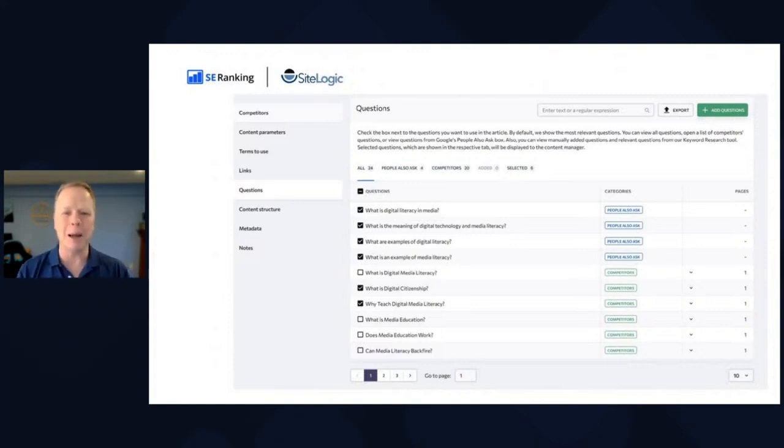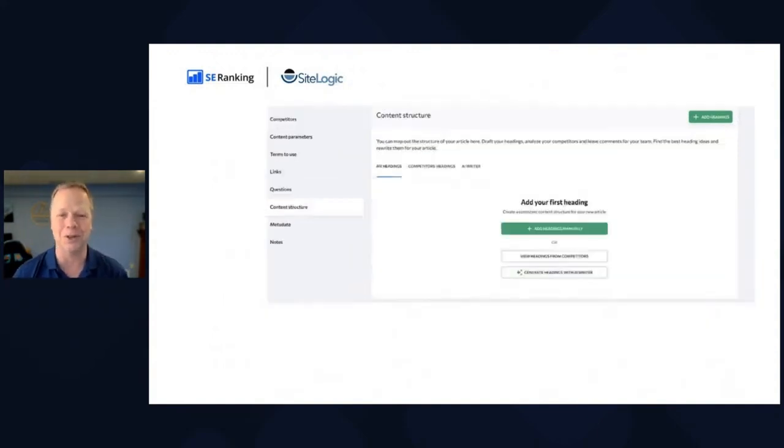That I think would probably be my main suggestion here, especially in this question area, is if I'm not going to address it in this article, I want to do it in a future article, because there's great ideas in the questions. And then content structure.